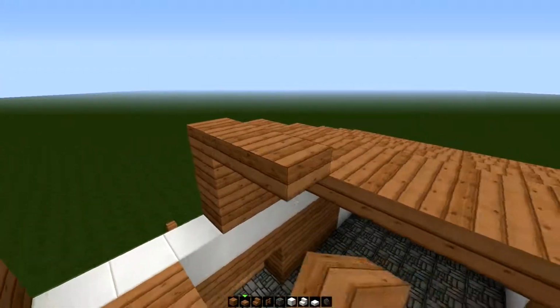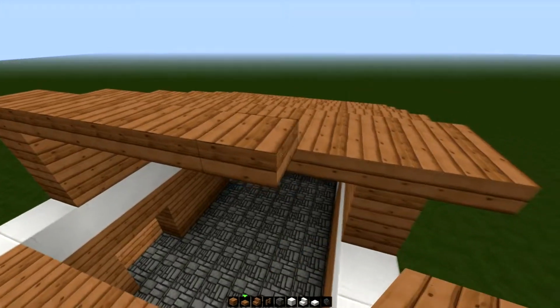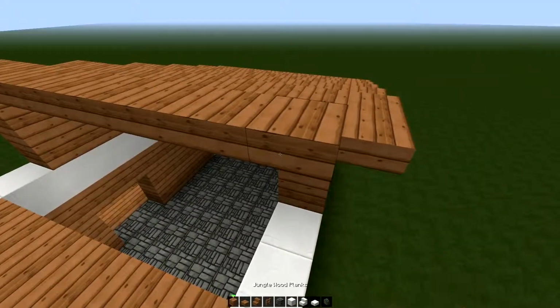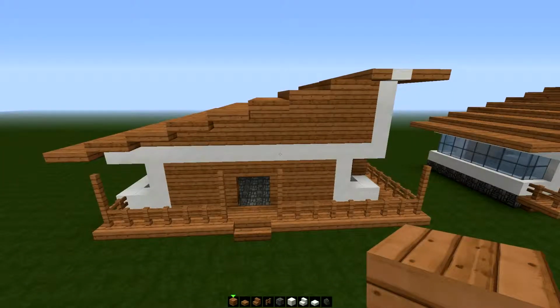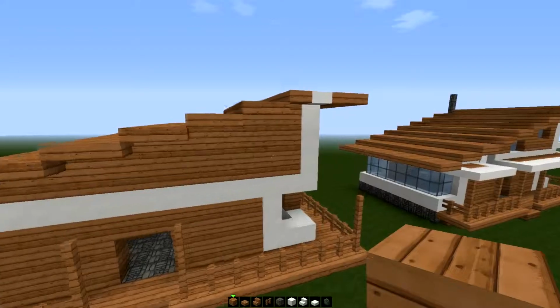The next stage up, half slab on top of the 2 blocks. The roof is dead easy. And just repeat that pattern going up one at a time. And it's done. The roof is done, but we haven't got many windows in the second floor.